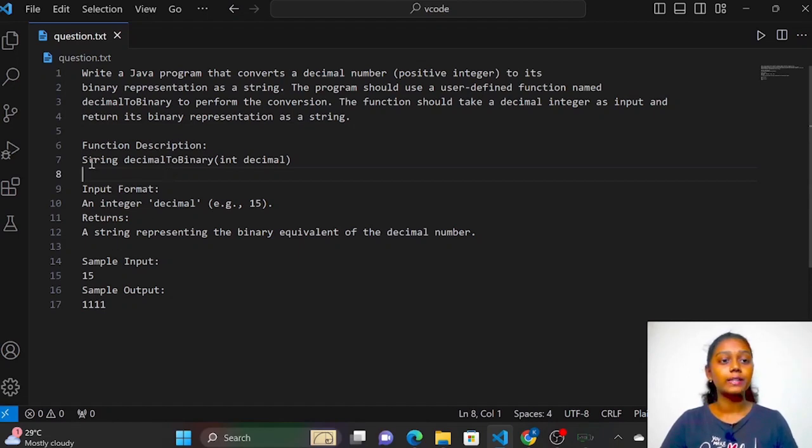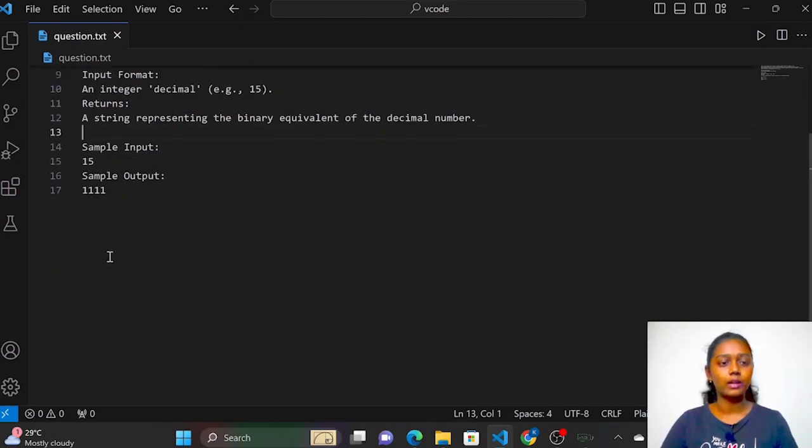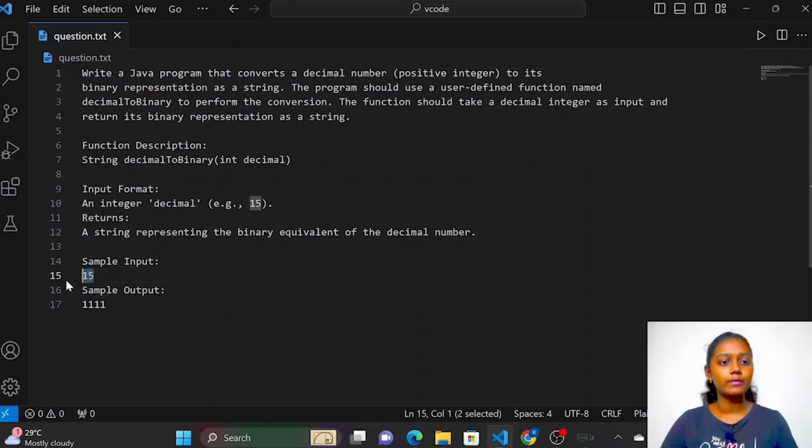So the return type is string, the name of the function is decimalToBinary, and the input is a decimal number itself. So the input is an integer decimal and it returns the string. The sample input is given. If the input is 15, then we get the binary representation of it, which is 1111.